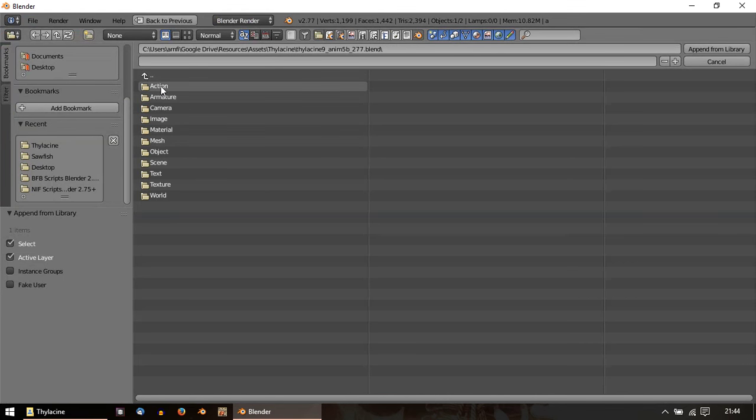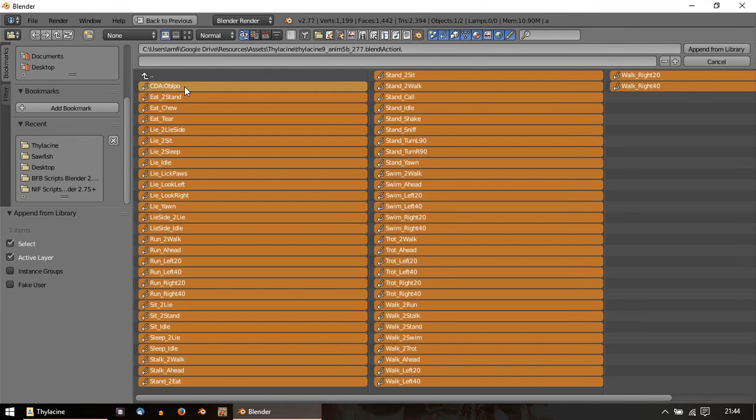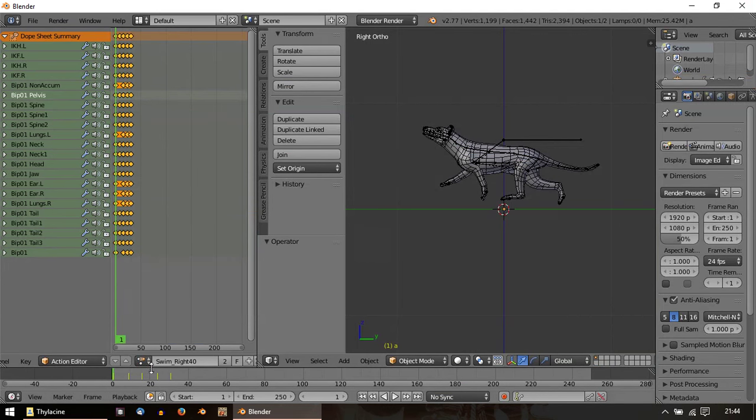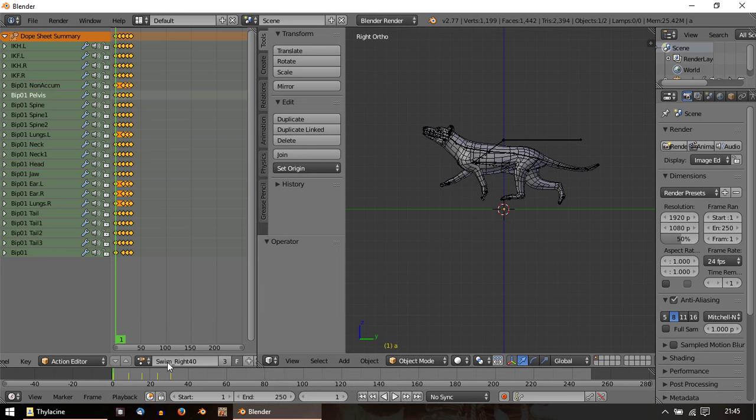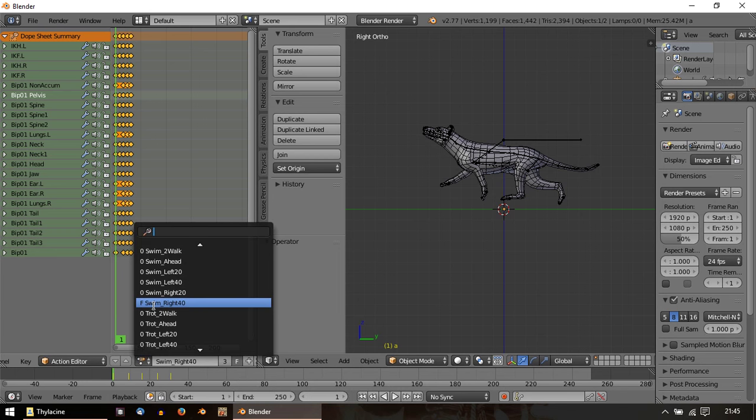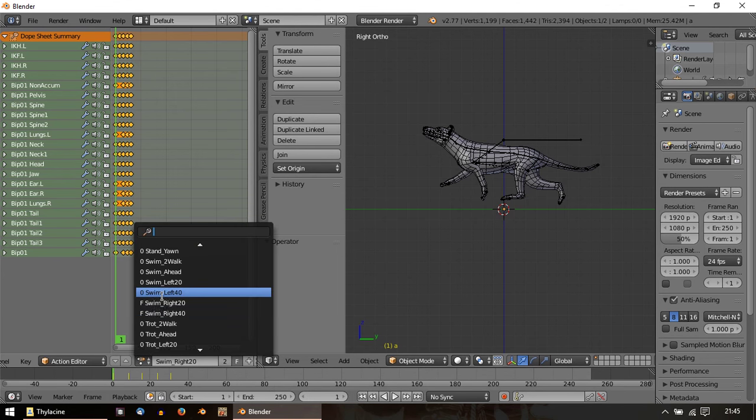So move up to action and select all, and deselect with shift this one and the one that we already have, which is the swim right 40. Okay, and append from library. Now all of these are here, but they show this zero in front of the name, and if you know Blender, you know that means they will be deleted when you save and reload the blend file. So we have to make them fake user, like this, by clicking the F. Then they will be given a user even though they are not really used, and this will keep Blender from deleting them when loading the blend file.